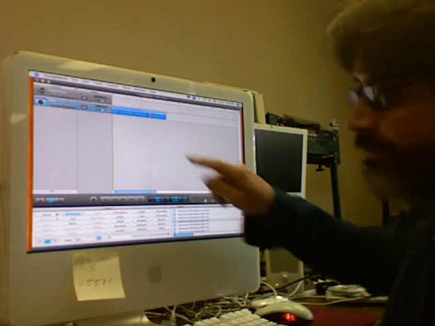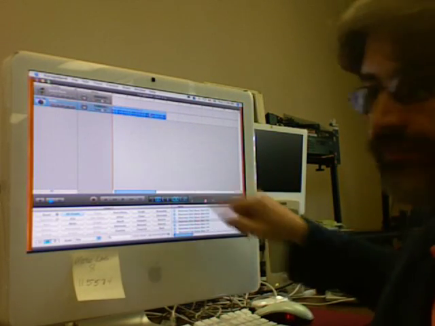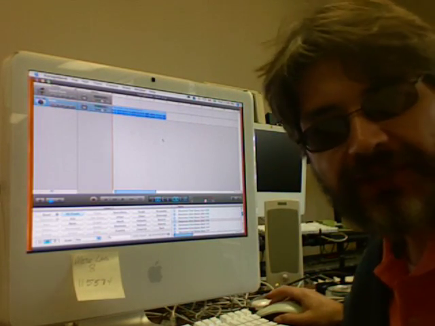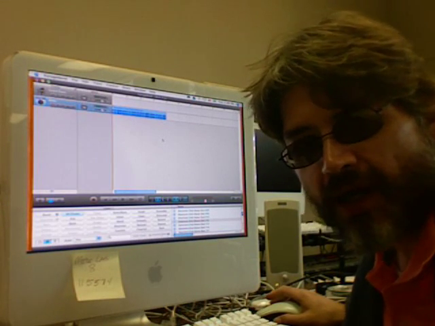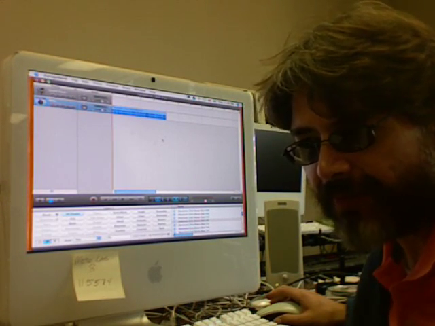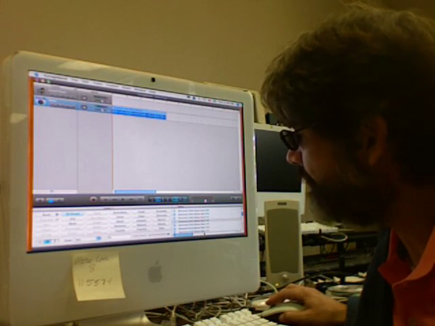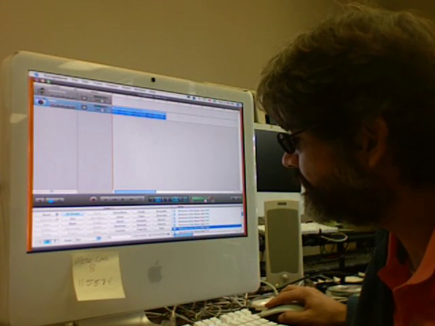If you look up here, basically I've got 4 measures here, and that's 16 beats. In popular music, 16 beats is actually a good amount of time to have for a section. So now I'm going to pick some type of material.